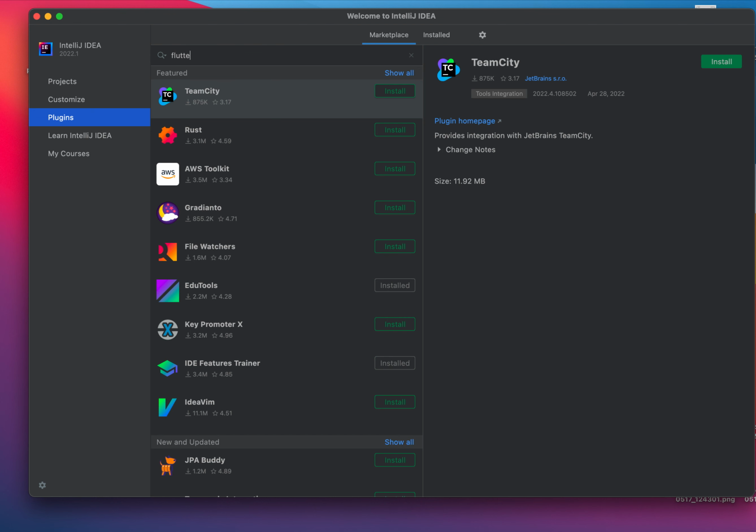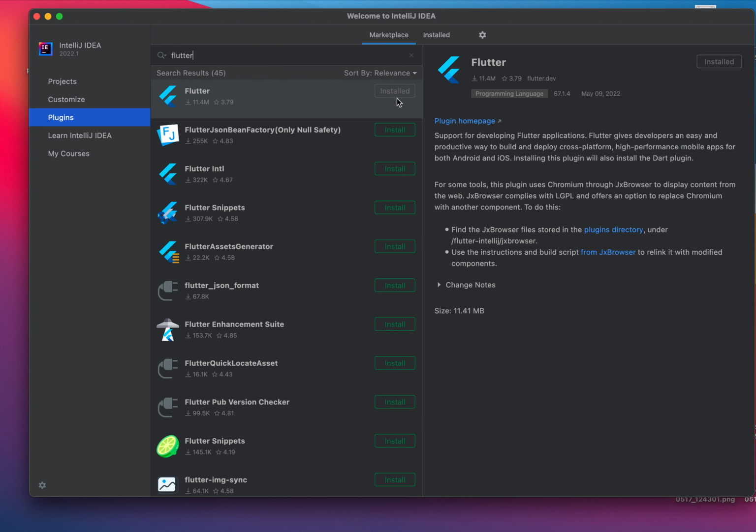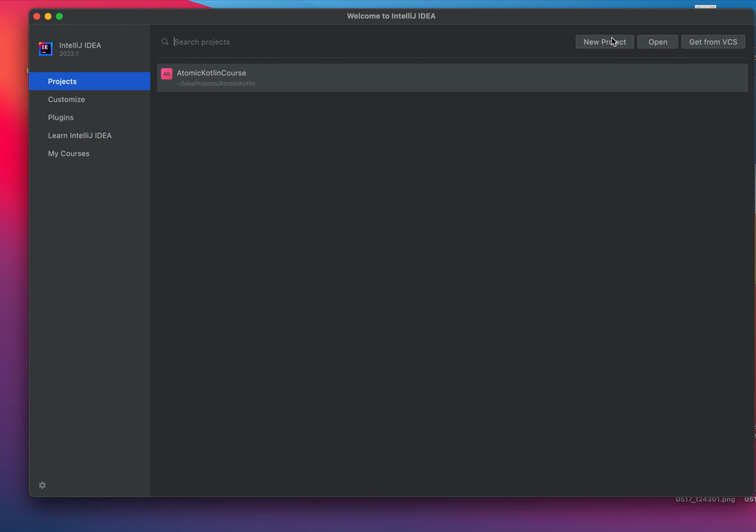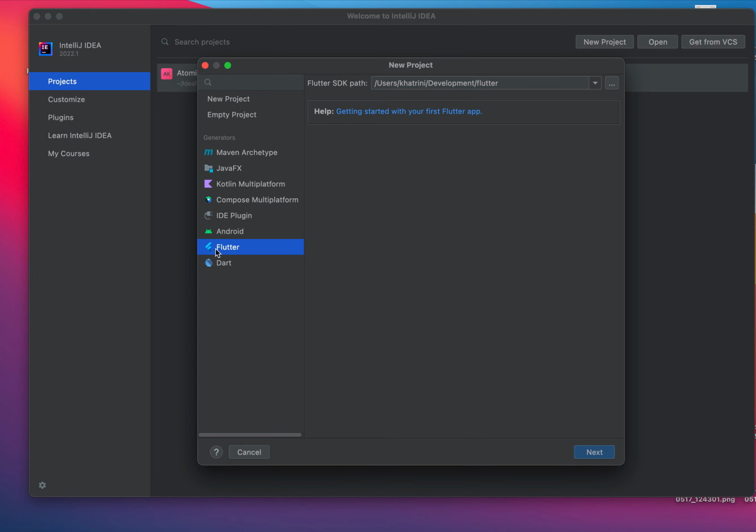And you just need to install it here, right? So after you install it, go to projects and create a new project. You have this Flutter section here, where you can click and create, where your Flutter SDK path is the Flutter SDK that we installed in our first lecture video. So right now we are ready to create Flutter applications for Android operating systems, right?